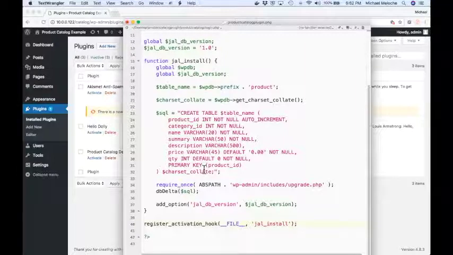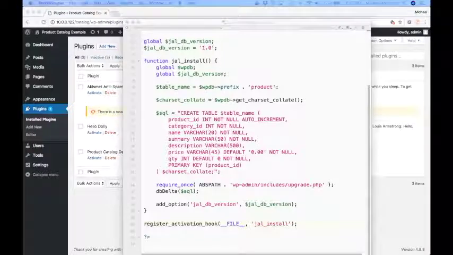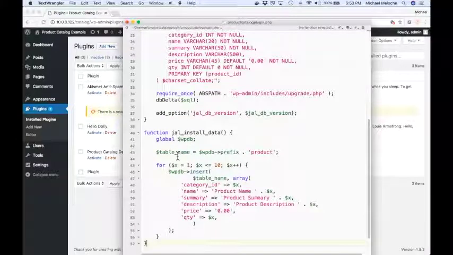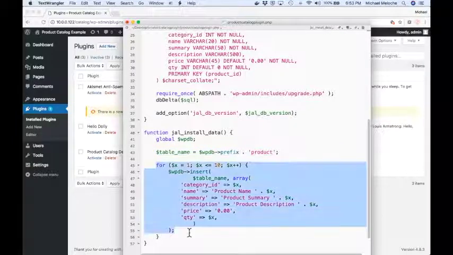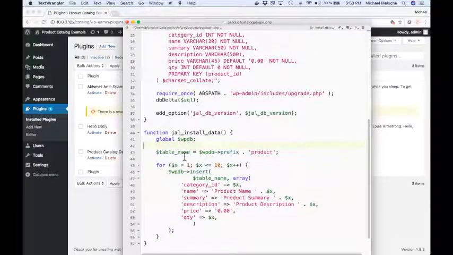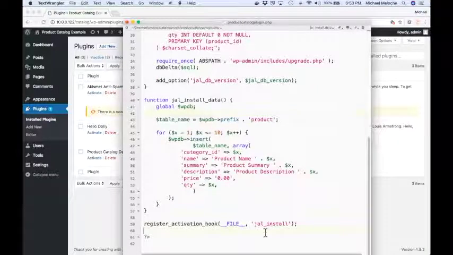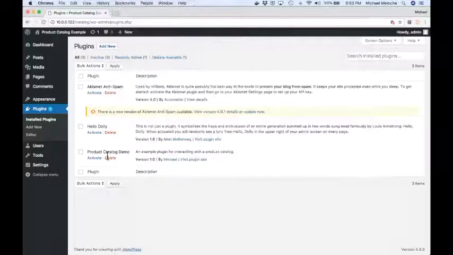Now, just installing the database is nice, but we want to start out with some basic information to make sure it's been loaded correctly. So I'm also going to include a secondary function called install data. Again, it's going to connect to the product table, and then we loop through a bunch of inserts and create some dummy data in our database table. We also need to register it as well. And we'll save this.